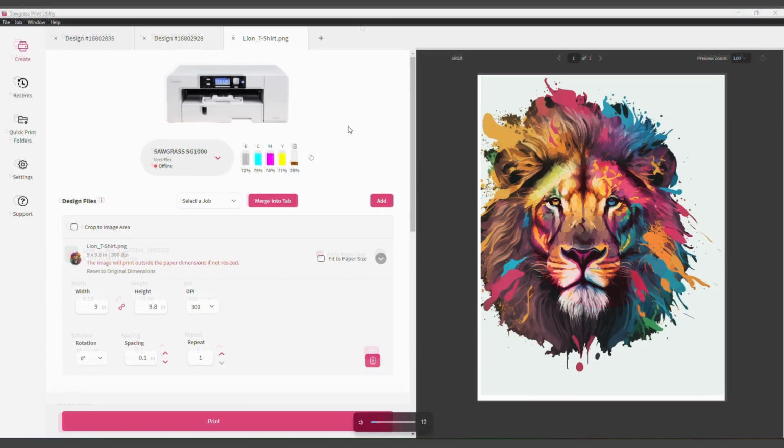You may sometimes see a warning in Sawgrass Print Utility that reads, "The image will print outside the paper dimensions if not resized, even when you've selected the correct media size." This happens when the image size is larger than the selected media size and as a result will not fit on the page. This also shows when the document size, including any white space around the image, is larger than the printable area. The printable area equates to the selected media size minus the margins.